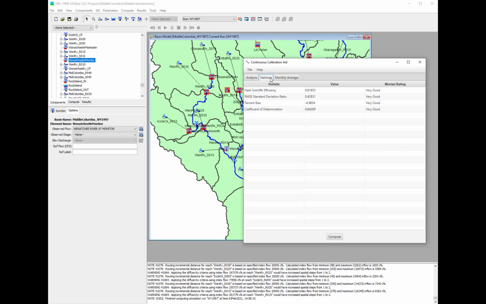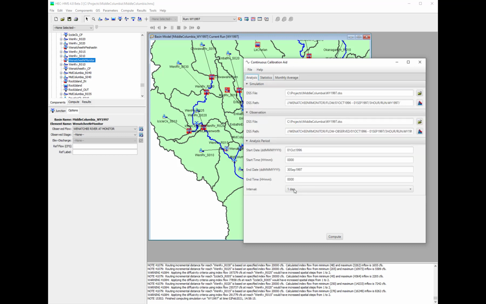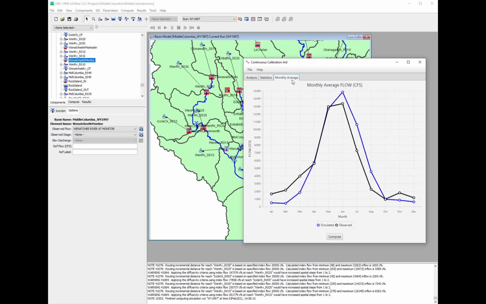On the Statistics tab, I'll have summary statistics such as Nash-Sutcliffe efficiency, root mean squared error, standard deviation ratio, percent bias, and coefficient of determination. These statistics have been computed at the statistics time interval that was specified in the continuous calibration aid. I also have a monthly average tab that gives me a runoff hydrograph that is based on monthly average flow.